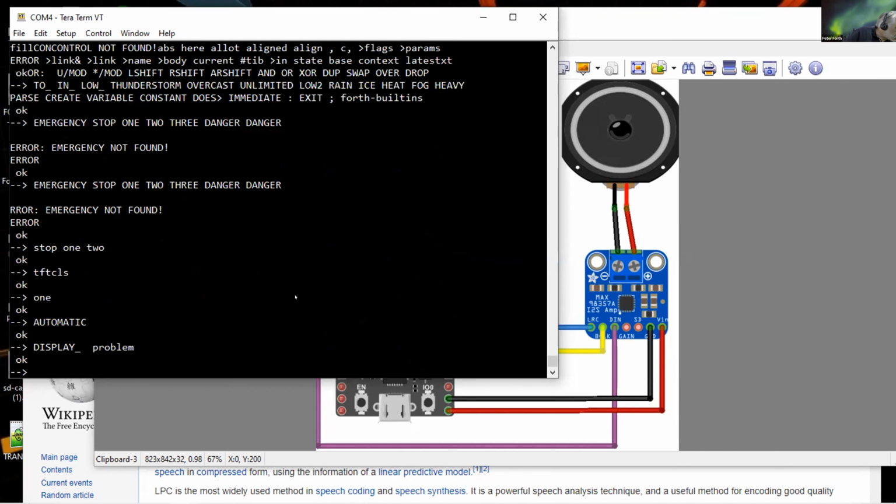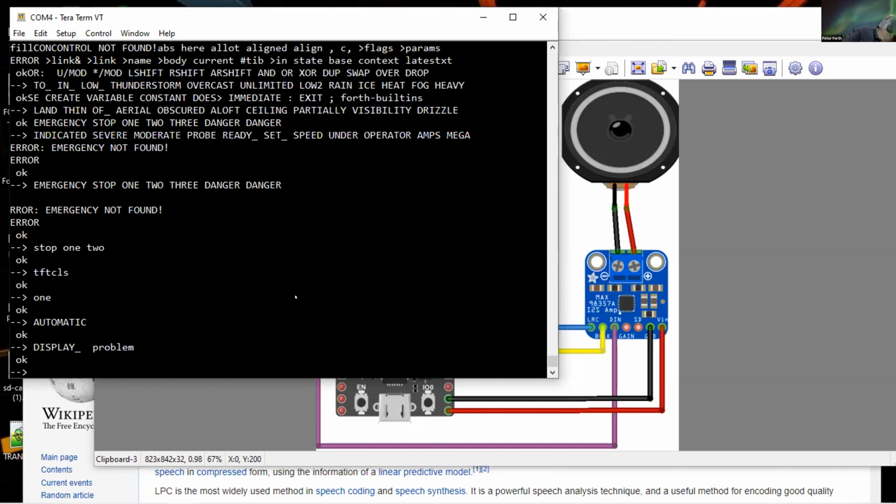Increasing to in low thunderstorms, overcast, unlimited, low rain, ice, heat, fog, heavy land, thin on, variable, obscured, aloft, ceiling partially, visibility, drizzle, indicated, severe, moderate, probe, ready, set, speed, under, operator, amps, mega.